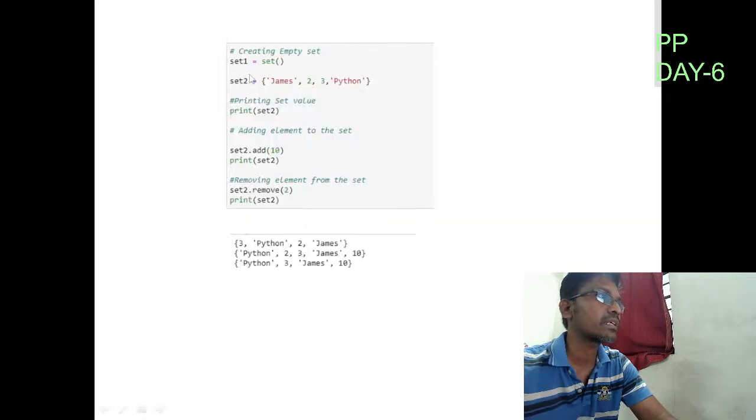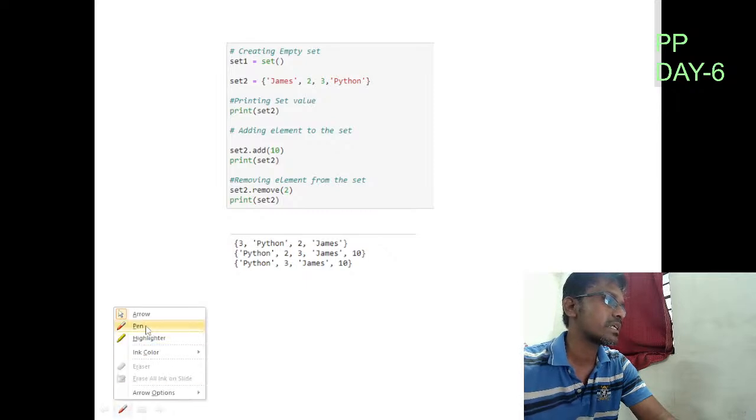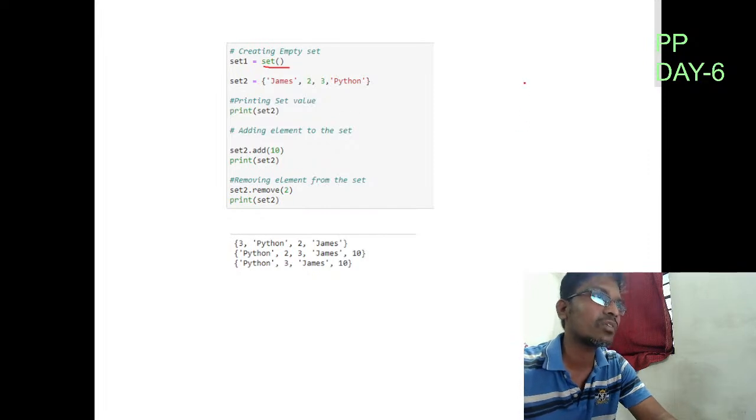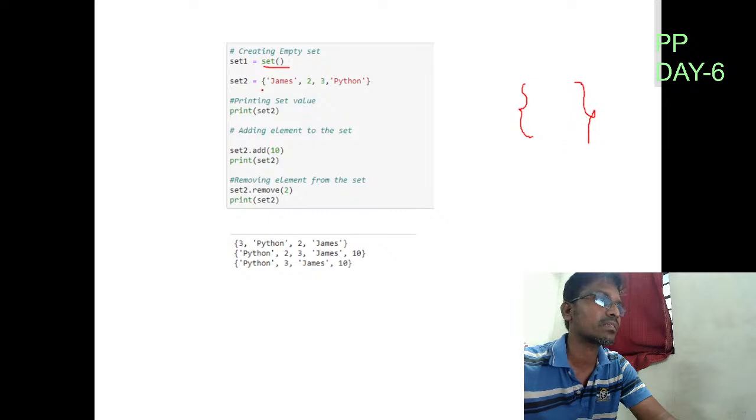So let us see an example. For example, set1 is equal to set(). So it is an empty set. Set is a function, and by using that function you create an empty set, which will be assigned to set1. Next, set2 is equal to, in a set you use open and closing curly brackets for writing values. So set2 is equal to open curly brackets followed by James, comma, 2, comma, 3, comma, Python.